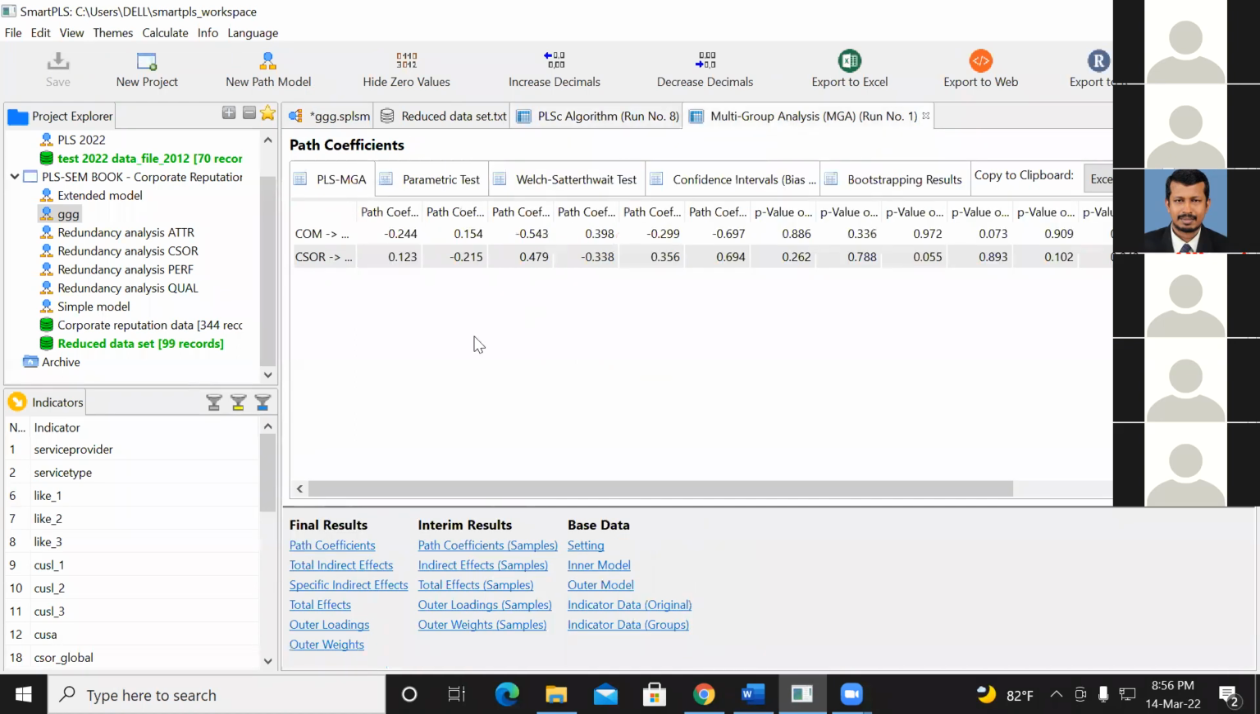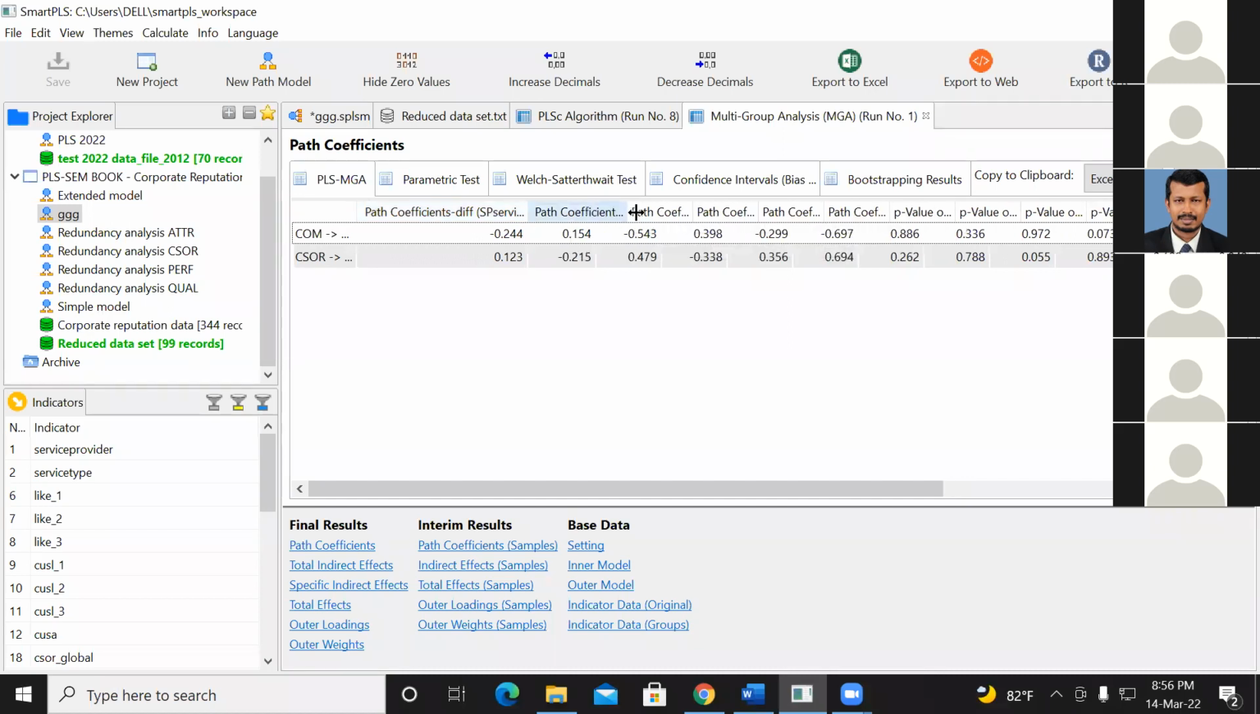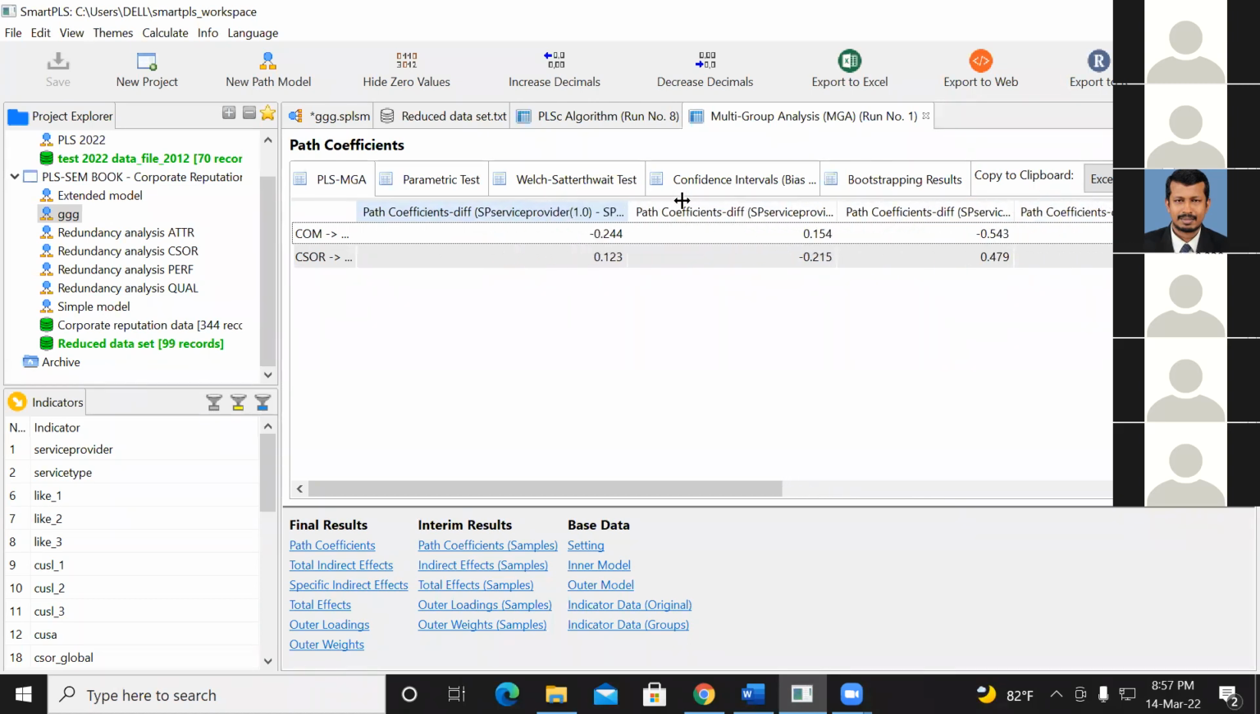This is the multi-group analysis you have to look at. I think you are interested in this one, right? Here you can see the parametric test and bootstrapping results and PLS multi-group analysis also. Now you can drag this and see clearly, right? Now group-wise results you can see here. Now I will take the first one.